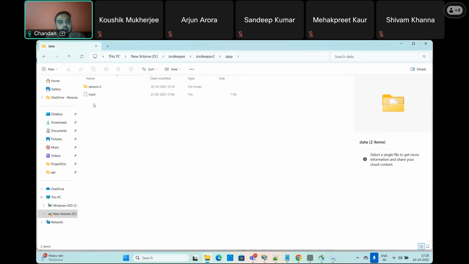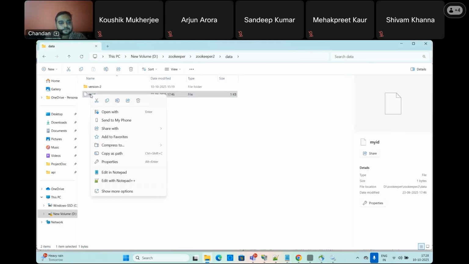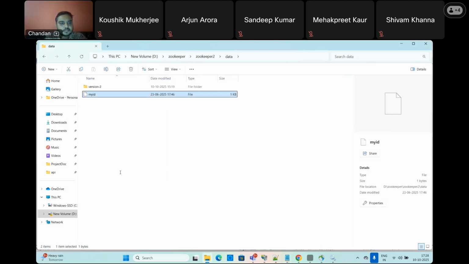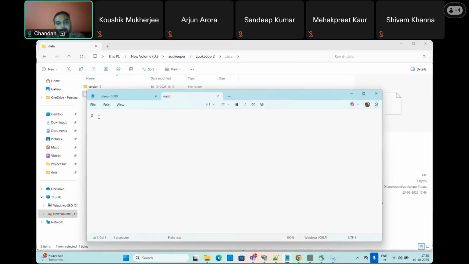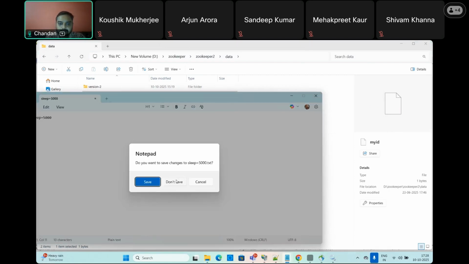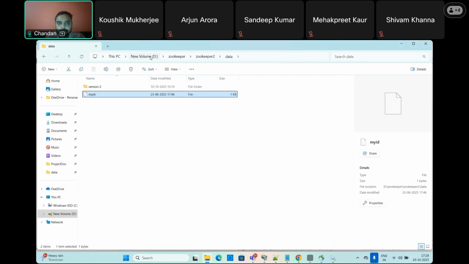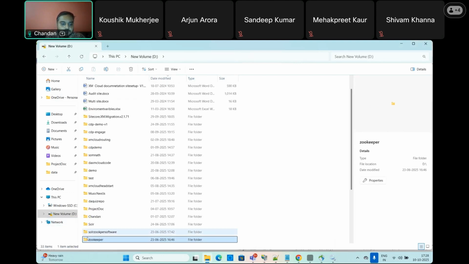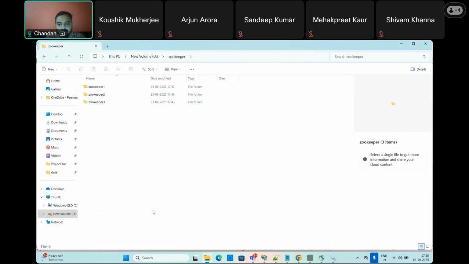If you go, here you can see, since it's node 2, you have to mention the number 2, and make sure this file has no extension. That is important, right? So finally you have the three Zookeepers 1, 2, 3, right?